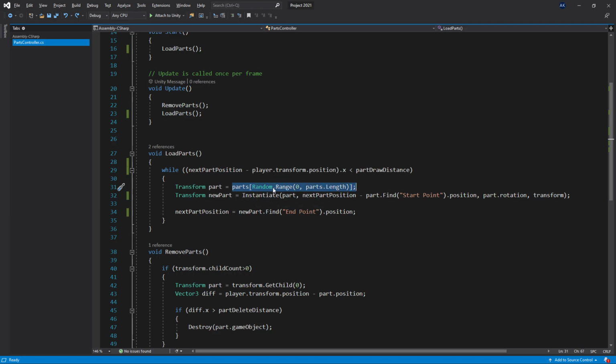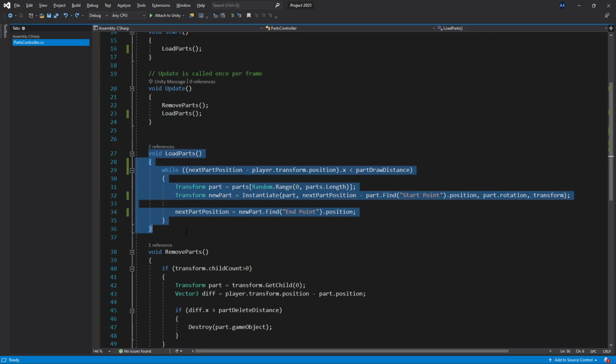and in the while loop, I get a random part from the parts list. Then I use the part to instantiate the new game object. So pass in part as the original, and then use the next part position shifted by the start point position. For rotation, I use part rotation, and for parent, I use transform, which makes this game object the parent of the new part. After I instantiate new part, then I set next part position by finding the endpoint of the new part. So that's the method for loading a part.